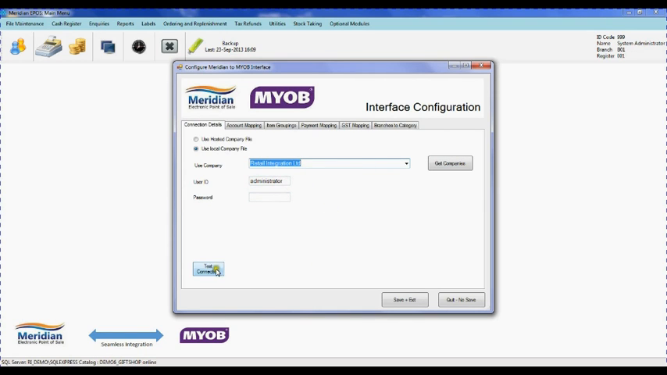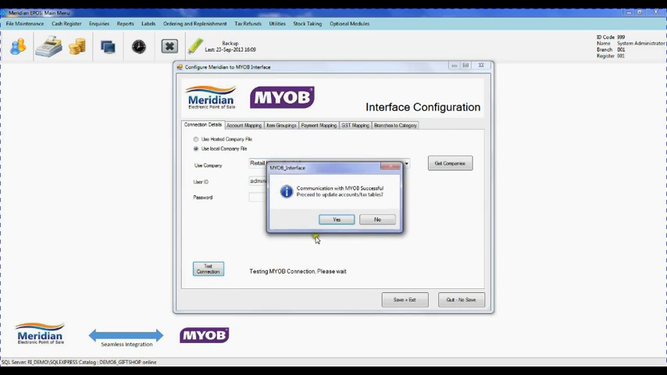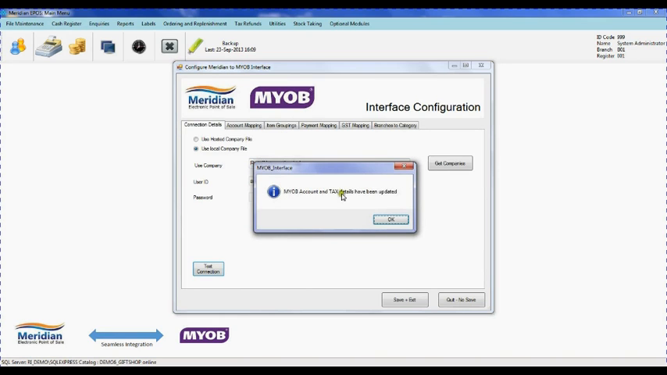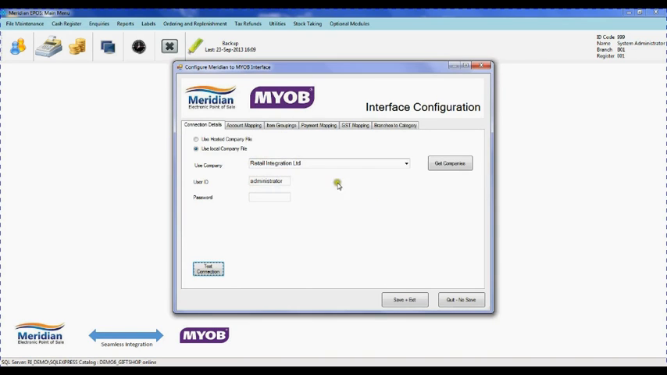Once you've filled in this information, if we click on the test connection button here, it will just make sure that the two systems are talking to one another. We'll just update here, updating tax table, categories table, and that's been successful. Once this has been done, the two systems are now in communication and we can start defining how we want them to talk to one another.